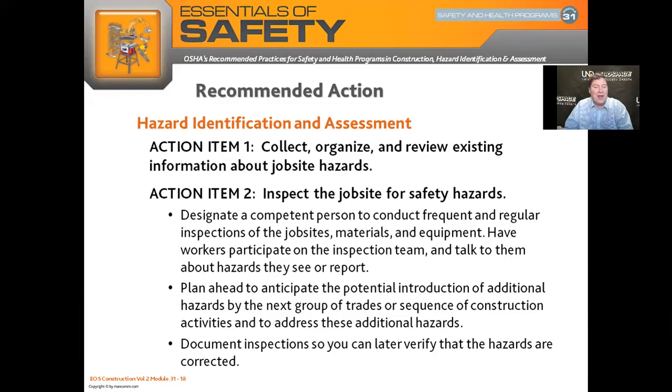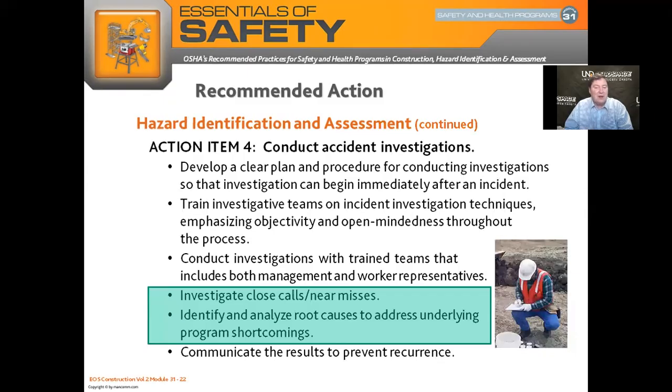Okay, and then we have a hazard identification and assessment, right? So again, this is proactive. Let's look before people get hurt. Let's find out where the hazards are. Let's assess them. And that's what we're doing.